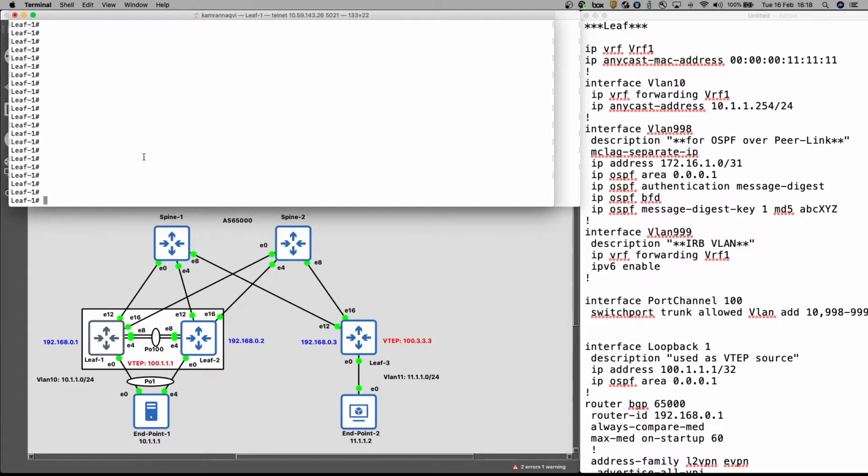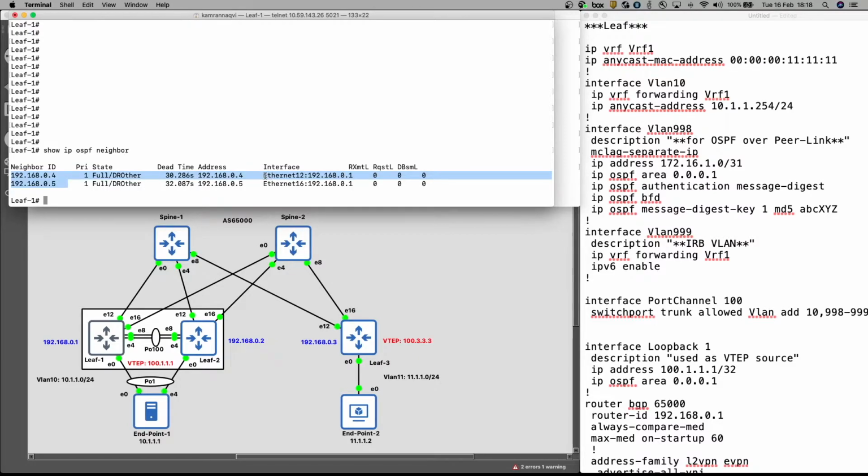On leaf 1, if I do show ip ospf neighbor, we can see that we have 2 neighbors, and these are through Ethernet 12 and Ethernet 16, which connect to the spines. So we have 2 OSPF neighbors, .4 and .5.